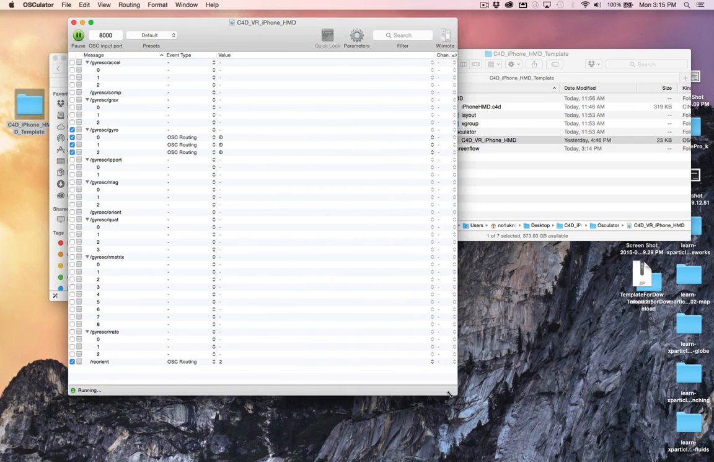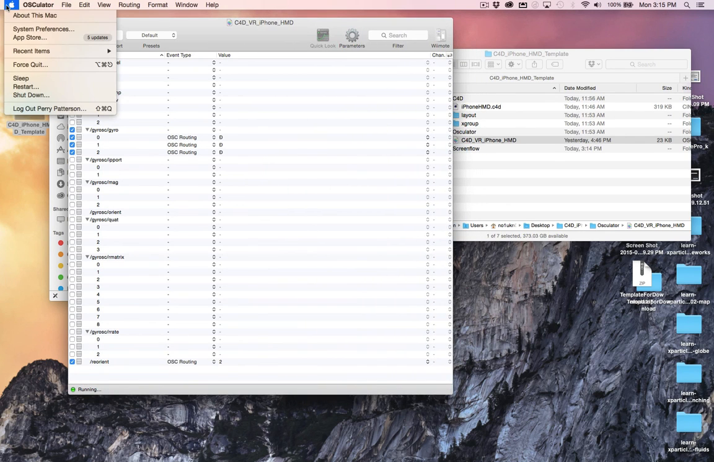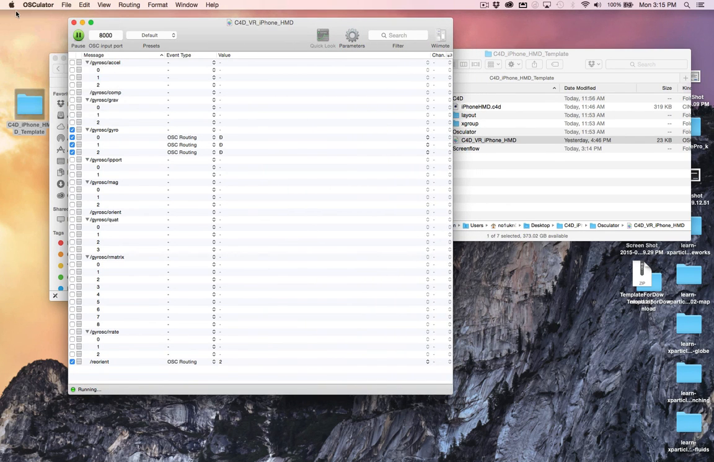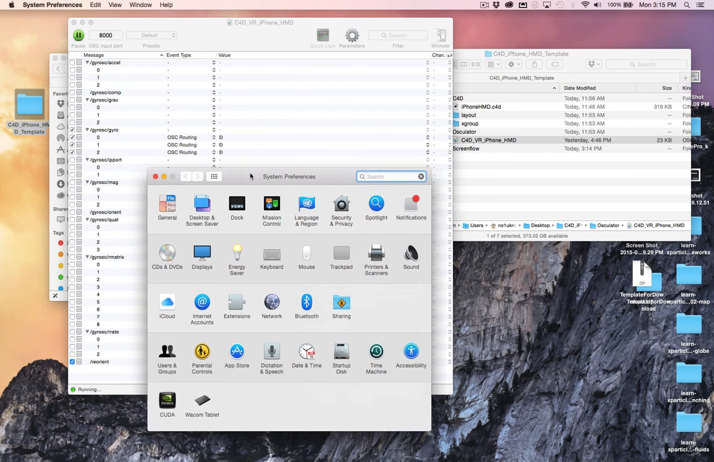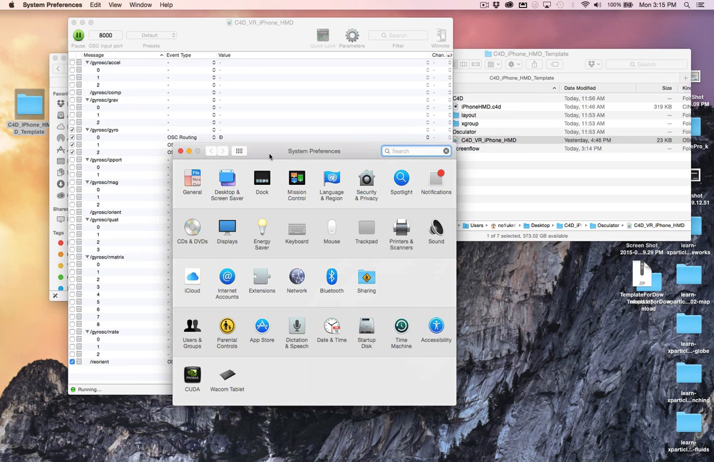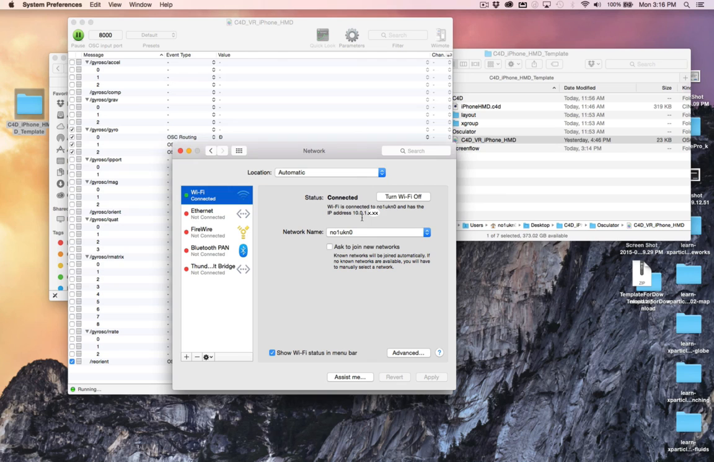Now, the first thing you need to do is go up to System Preferences, because we need IP addresses. Your phone has an IP address, your computer has an IP address. That's how they talk to each other. So what you need to do is open up System Preferences, go to Network, and this is the number that you want right here.